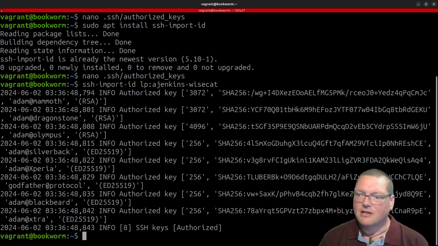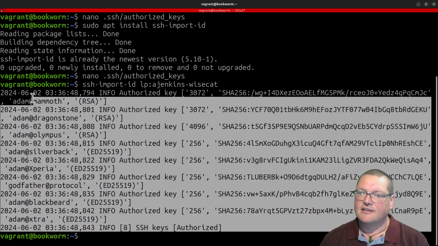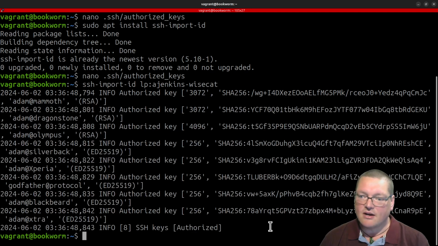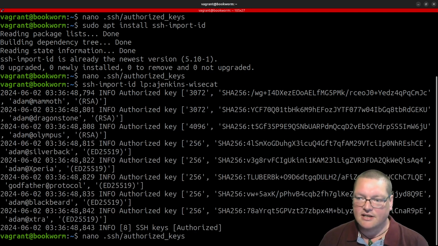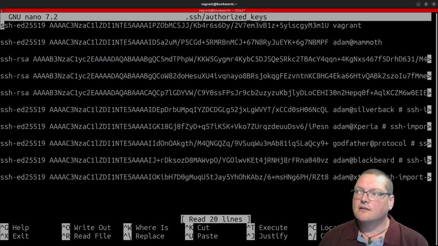Boom, boom, boom, boom! Look at that! All this magic has just happened. All of these authorized keys and the different key types and everything like that, they've all just gone in. All right, so let's double check that. Let's have a look at the authorized keys again, and look at what we see. This is what we see. So you can see there's my Mammoth key there, right? That's the one that I had before, but all these other ones have been added.